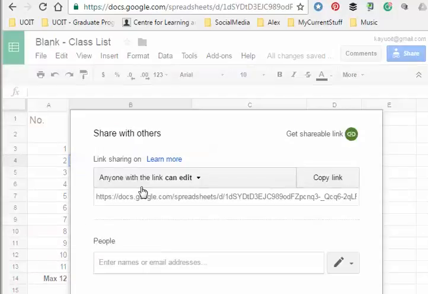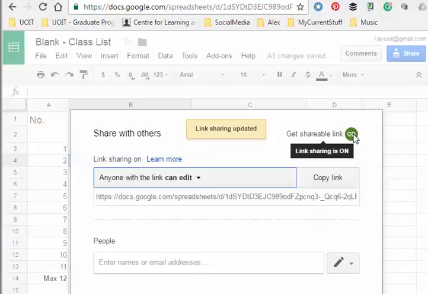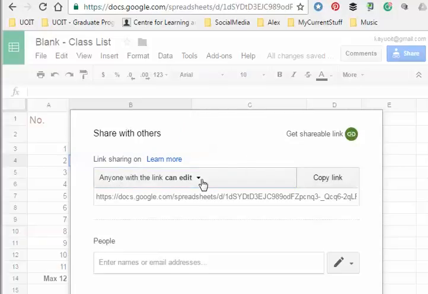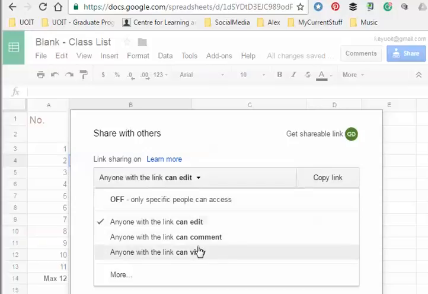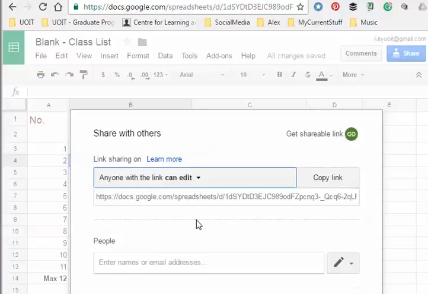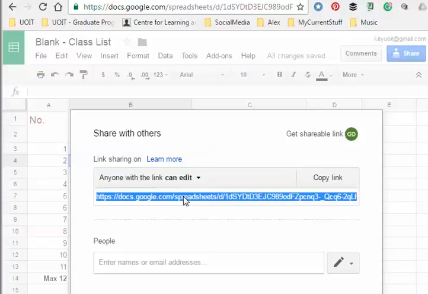And what I want to make sure is that I click on a shareable link here, and I'll do that. Now, I've actually done this ahead of time, but what I want to make sure is that anyone with the link can edit. You have some options. They can comment or just view. But in this case, we want them to be able to edit. And once you have that link, you just click on it, or you click on Copy Link. And then you send it to all your students and give them instructions about what they need to sign up for.